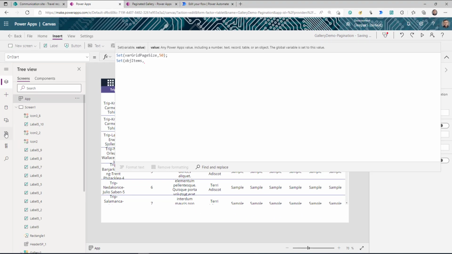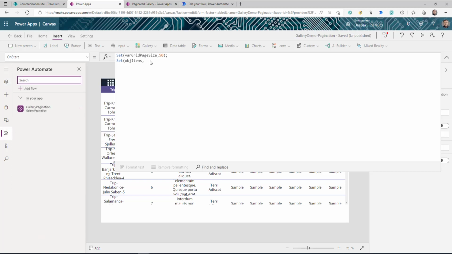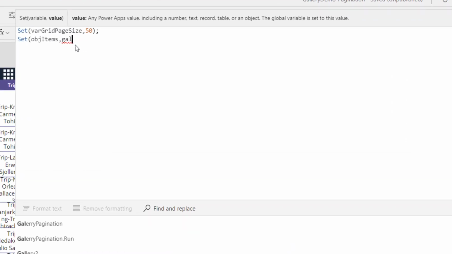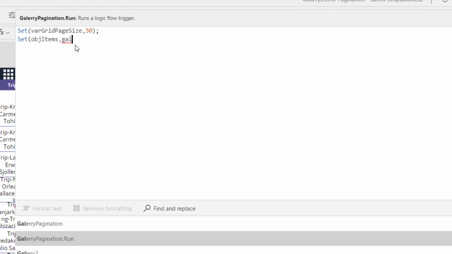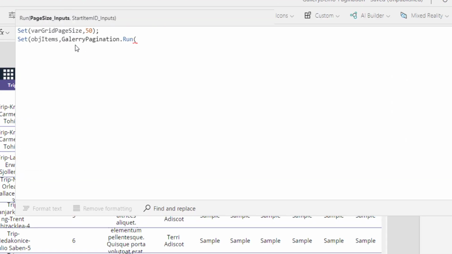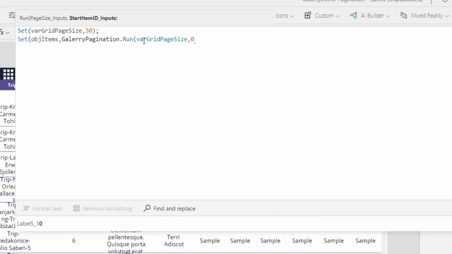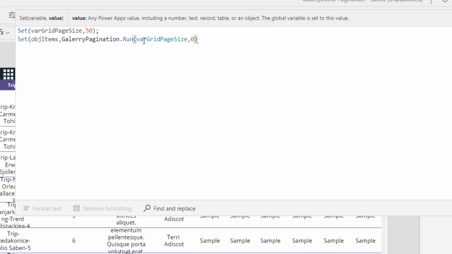Okay, and if you forget the name, you can just see the name here. You're going to just start typing the name and it will show up. So you see here GalleryPagination.Run. Do that, and if you look at the action here, it has two variables that we can pass: the page size input and the ID. Page size is the variable that we have just created, and the start input is going to be 0. Why? Because we are just loading the app, so we want to start from the first page.